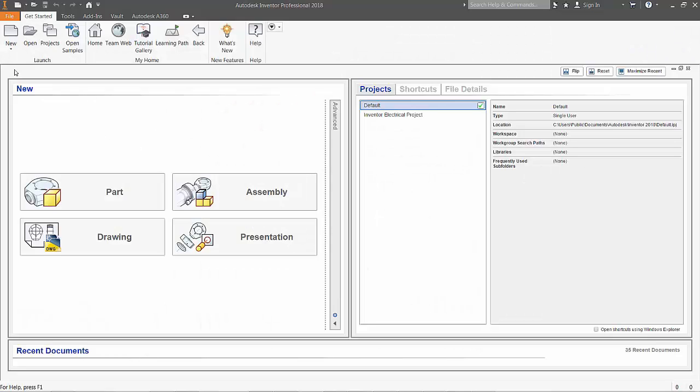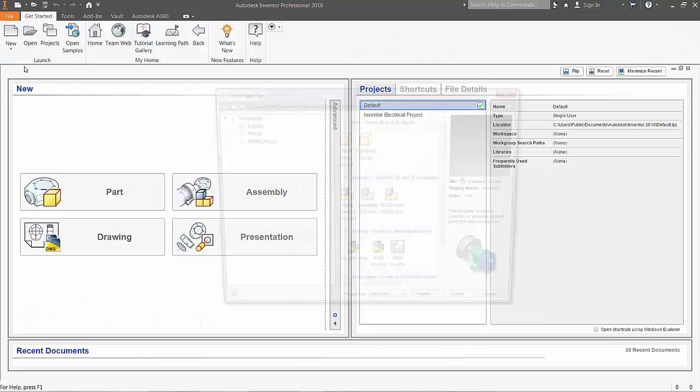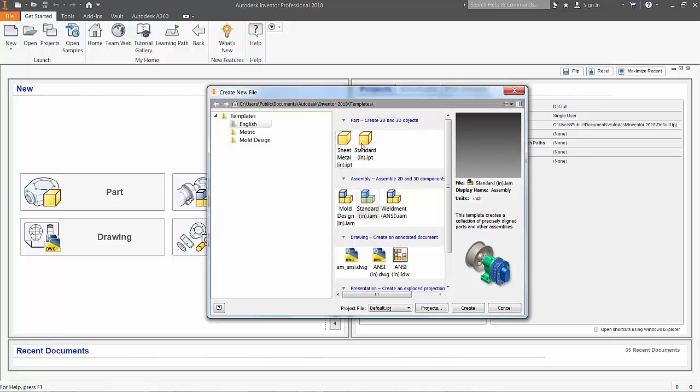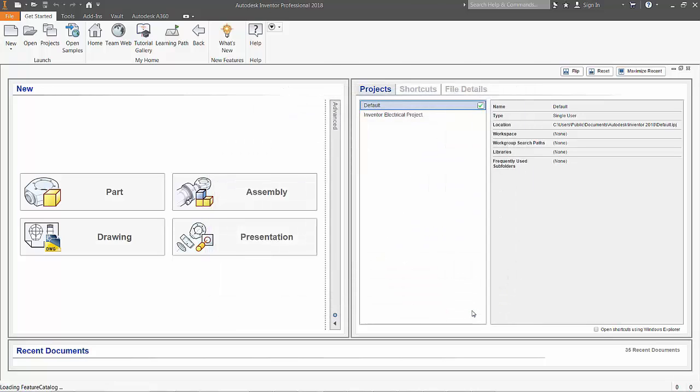Welcome to part 22 of the Autodesk Inventor 101 The Basics series. In this episode, we'll take a look at some of the basic sheet metal functionality inside of Inventor.